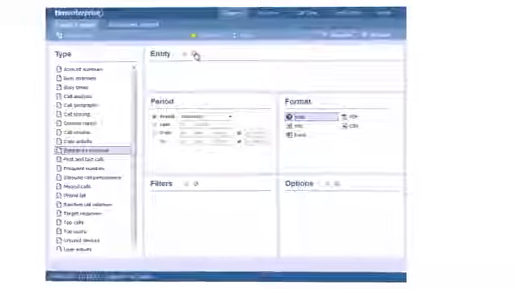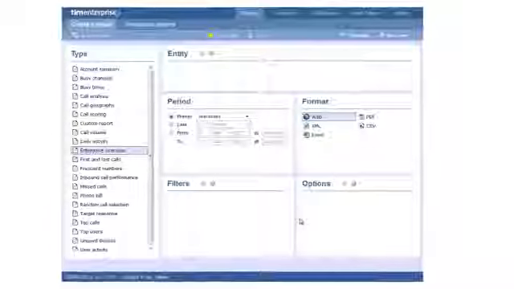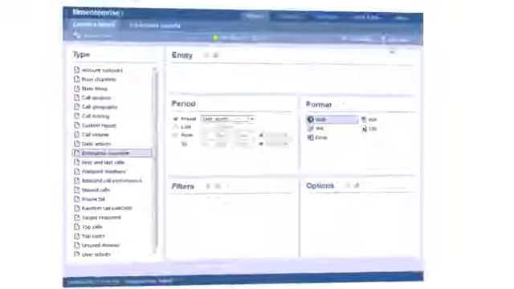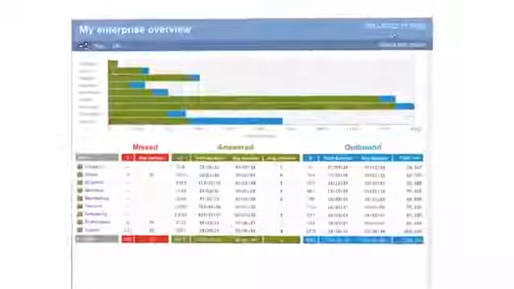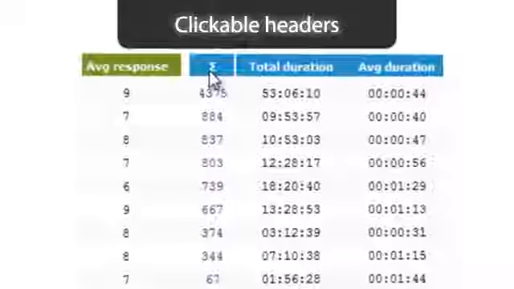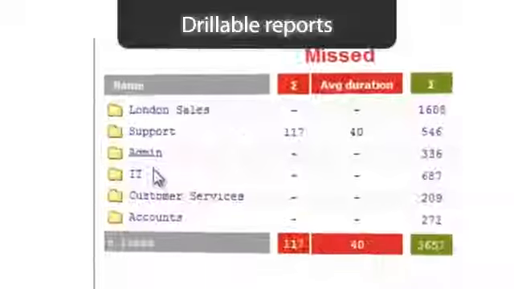Simply select the entity and the period you want to report on, and either run it there and then or schedule it for later. Where applicable, most reports include fully interactive graphs. And with features such as clickable headers and drillable hyperlinks, your results can be easily reordered at the click of a mouse button.